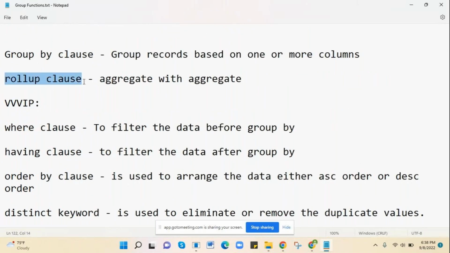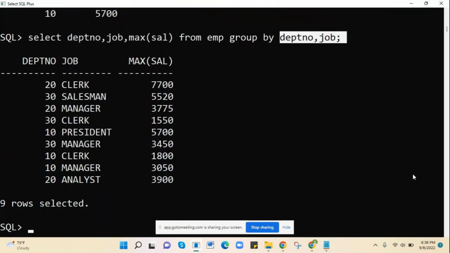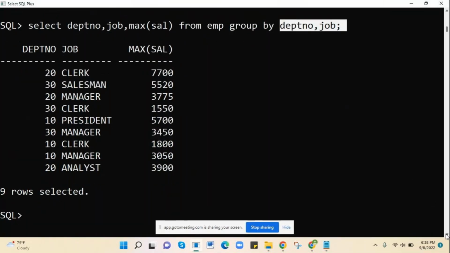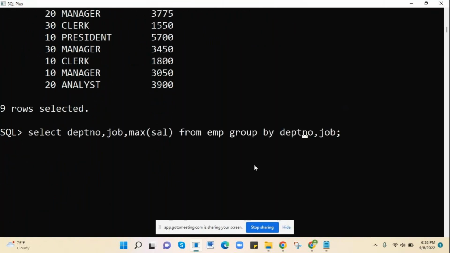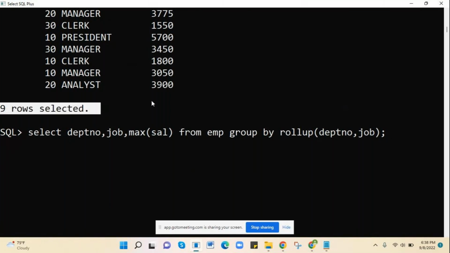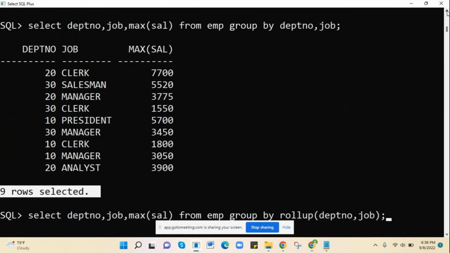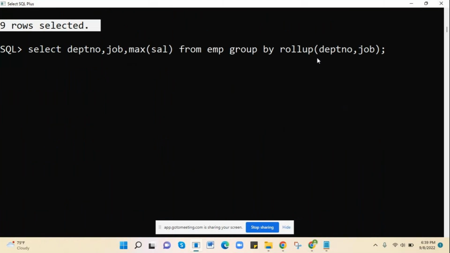Next we have roll up. Roll up is an aggregate with the aggregate. For example, if you are using roll up here. If you don't use roll up, it will give 9 rows, depending on the department number and job. But if you use roll up, see the output.